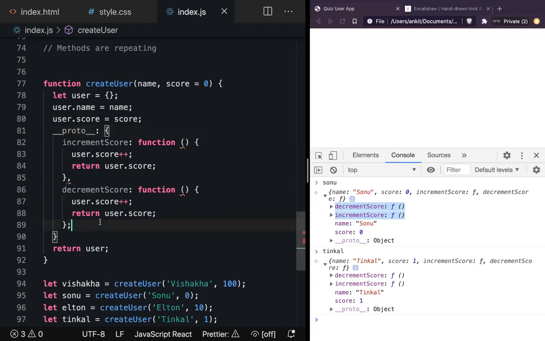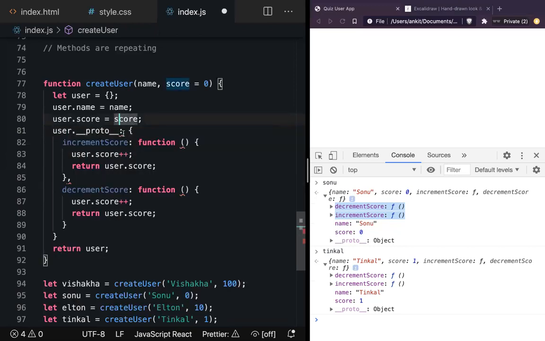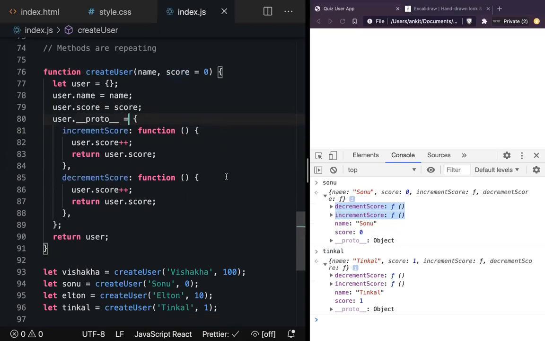Under user dot __proto__. So we'll call it user dot __proto__, and it should be equal to this. So we are adding a new property.